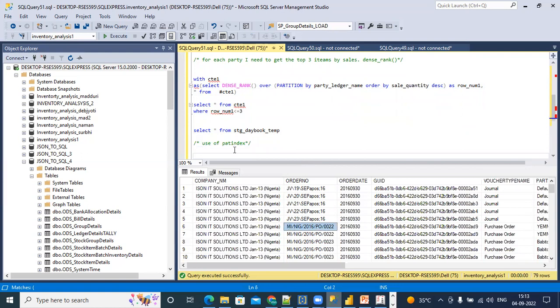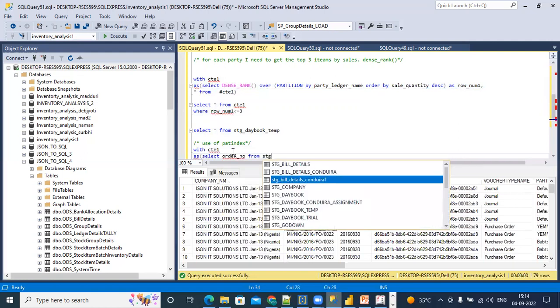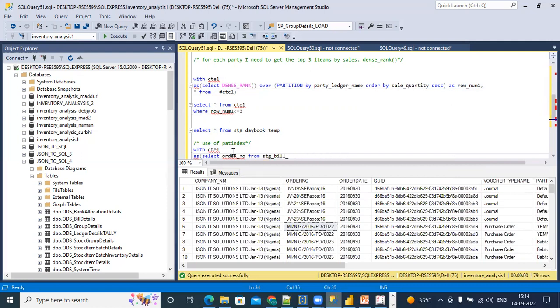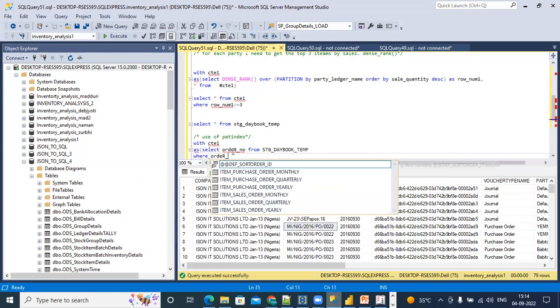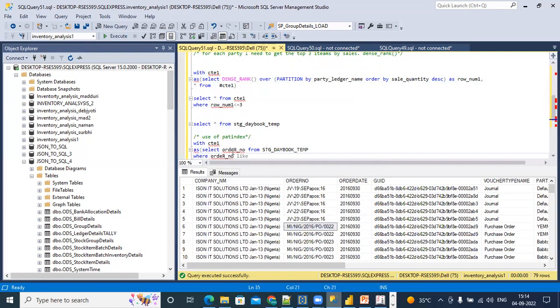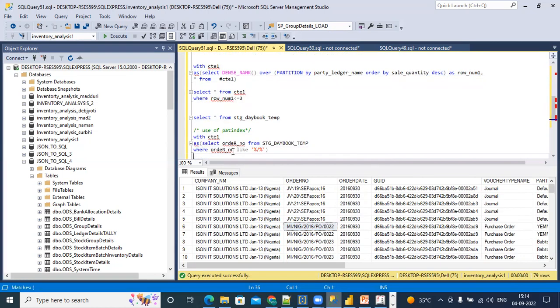Where order number like, select order number from STG daybook temp. Select order underscore number. Very good. From stage underscore daybook underscore temp, right? Where order underscore number like, yes, excellent. Because you're looking for the forward slash, right? So what you've done is percentage forward slash percentage. Am I correct? That's what you wanted to do? Yes or no? Yes, sir.